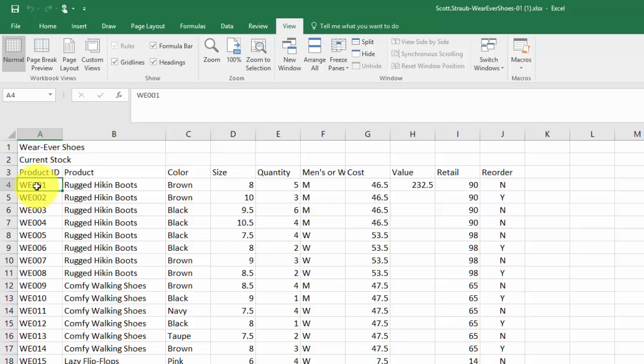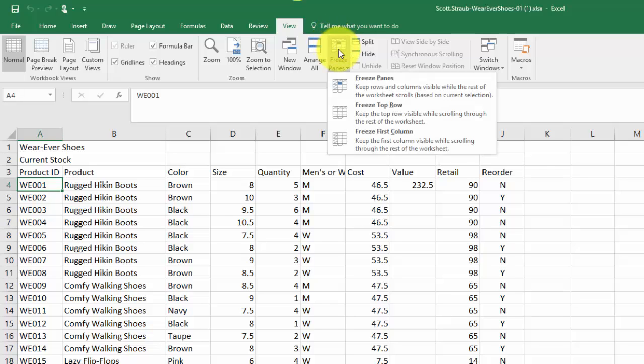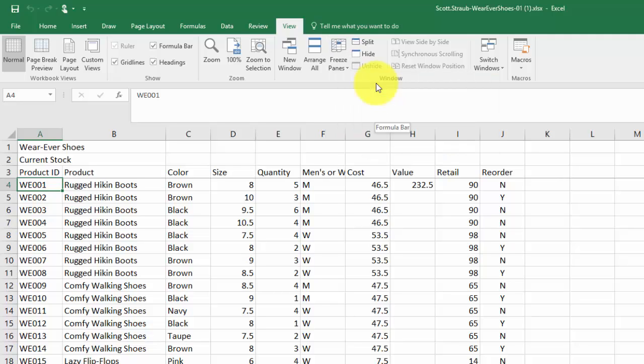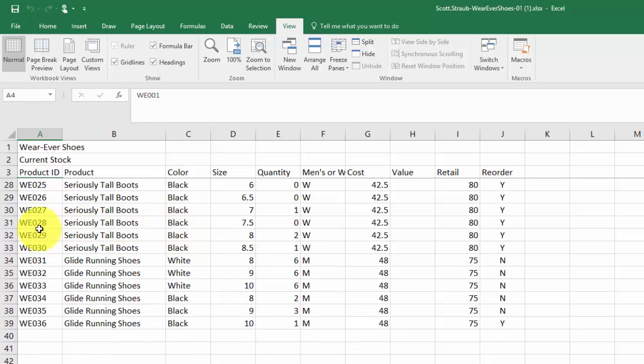Next, 2C, it says click the Freeze Panes button. Once again, I'm up in this View tab up here, and I can see the area that says Freeze Panes. I click it. Next, I choose Freeze Panes. That's 2D. 2E says to scroll down to row 31. So let's head down to row 31. See it right here. And I'm going to click inside E31.